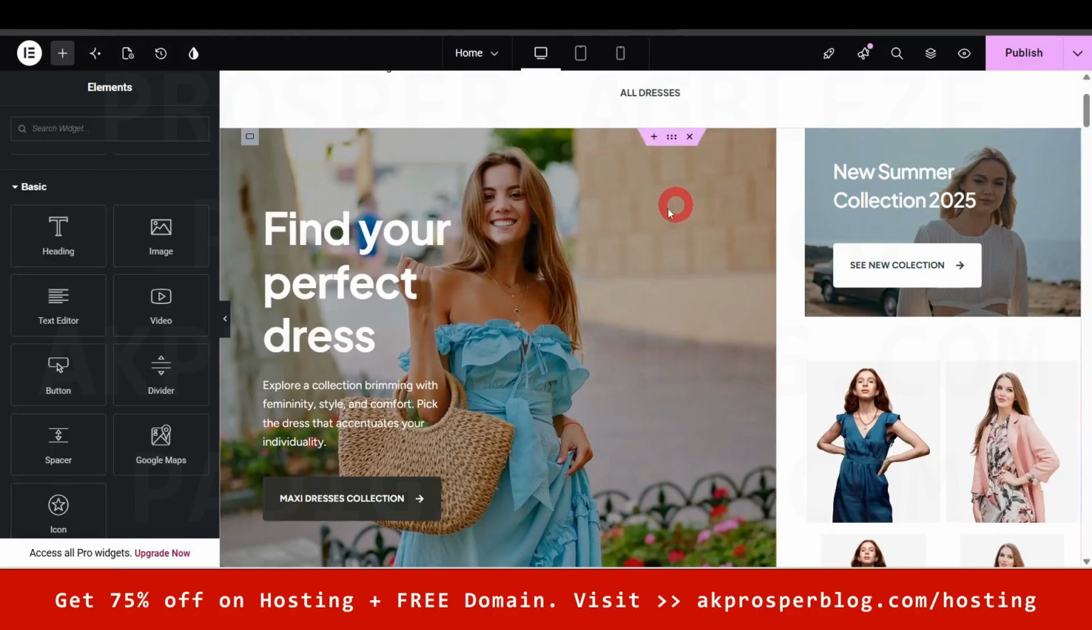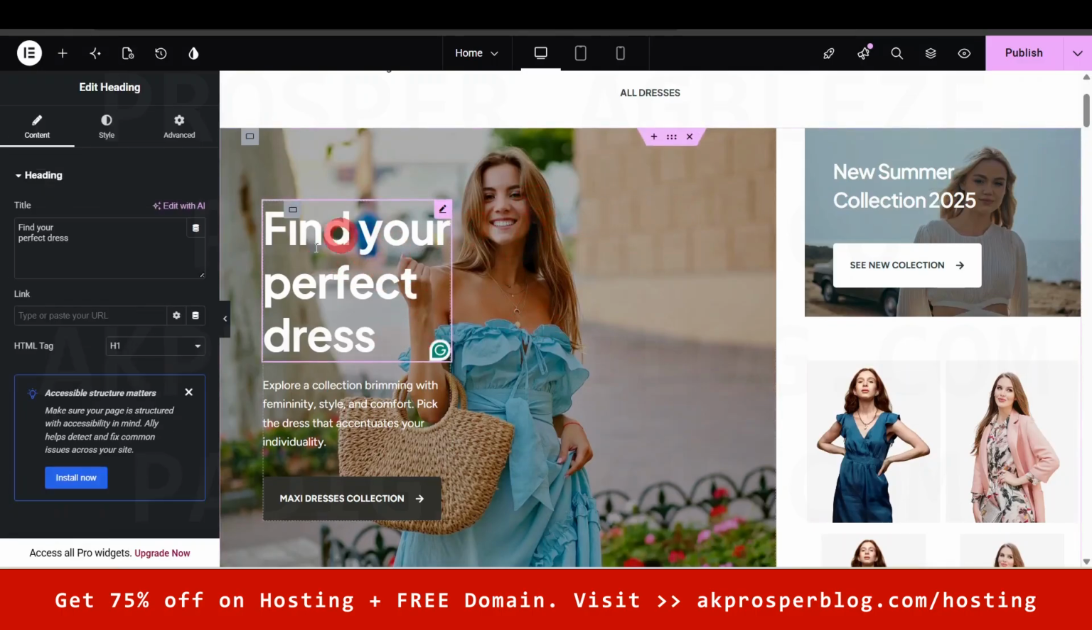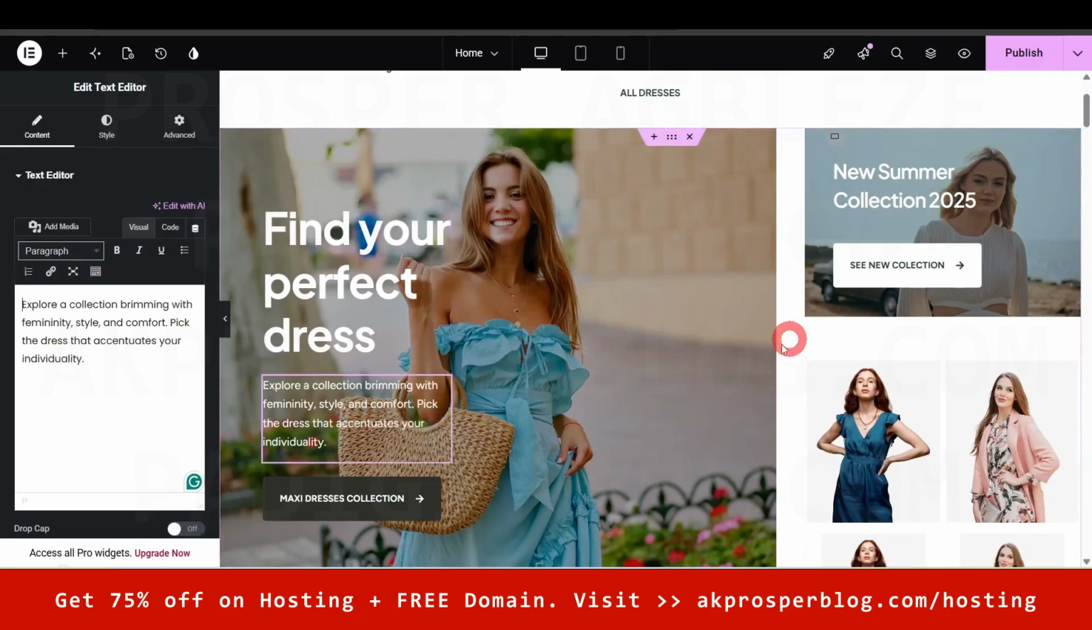Once I click on this, find your perfect dress, maybe I want to change this text. As I click on it, you can see it right here, find your perfect dress. So anything you want to change, just click on it, you're going to see it right here, and then you can change the text like this and everything about it.